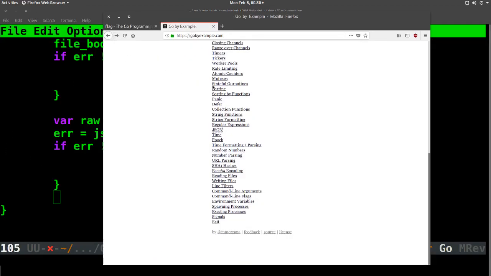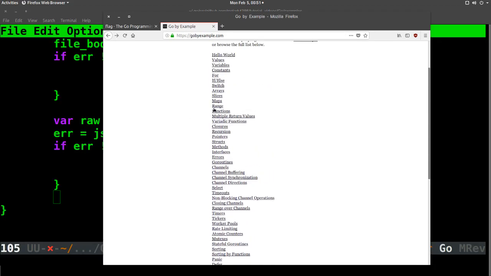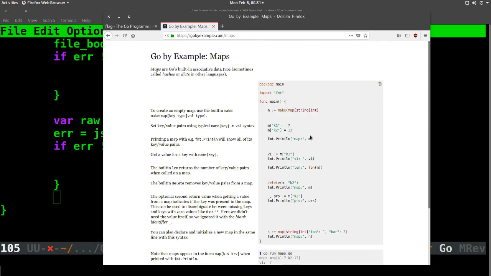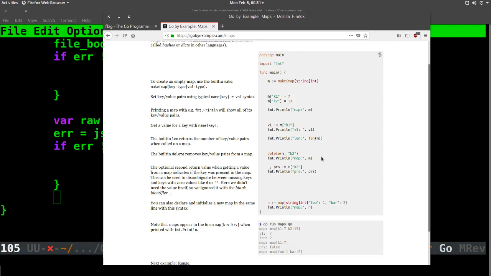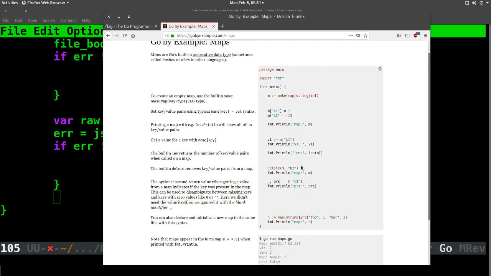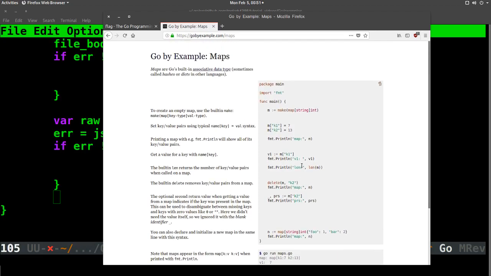Okay. Let's see, surely they talk about maps. So here we have maps. This will show you a little bit more about maps. Okay, yeah. So what you can do is if you pull something out of it into just a single value, then it will give you the value. It'll give you whatever is stored there.